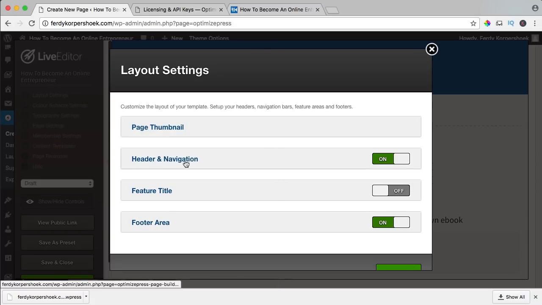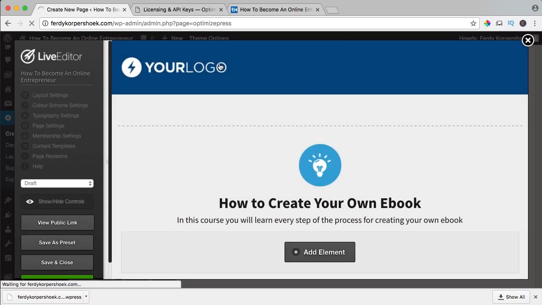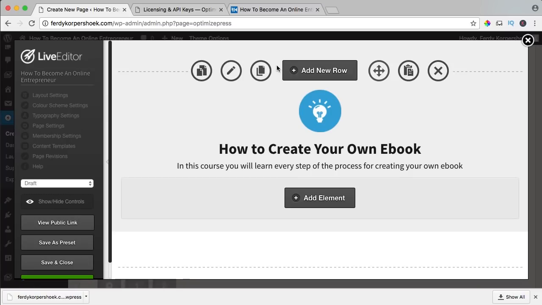And here it says header and navigation. Turn it off. I update it and you will see immediately what will happen. It will be gone. I want to remove this logo, so I click over here.